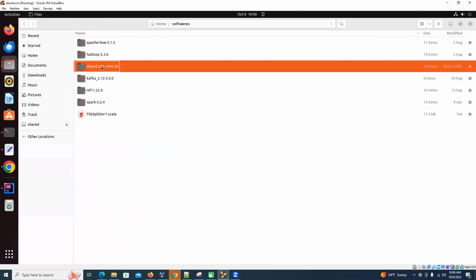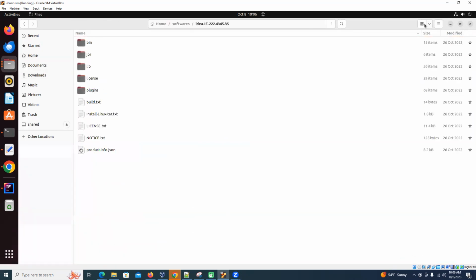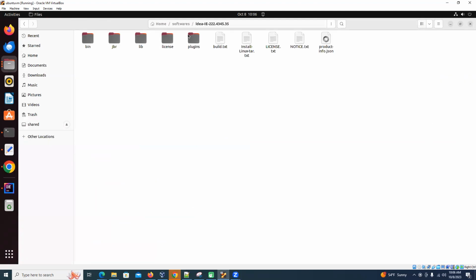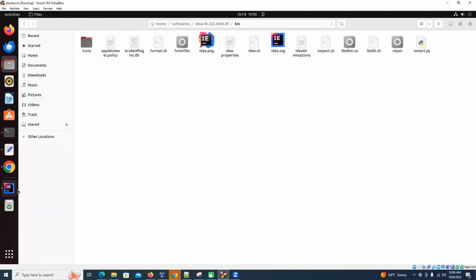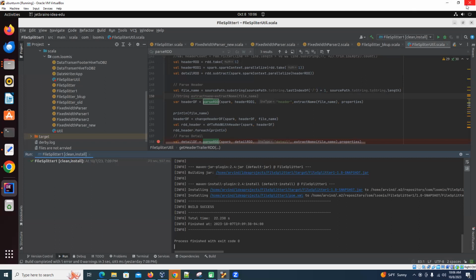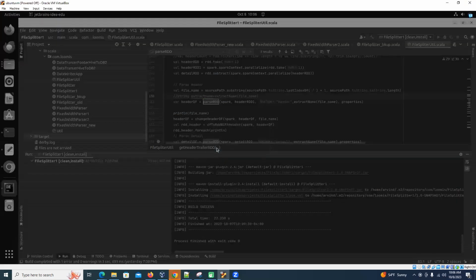I have downloaded and extracted it here. This is my IntelliJ IDEA, this is the editor. Once you have downloaded IntelliJ, go to the bin directory. I already started it, and I closed it, so I will show you how to start it.